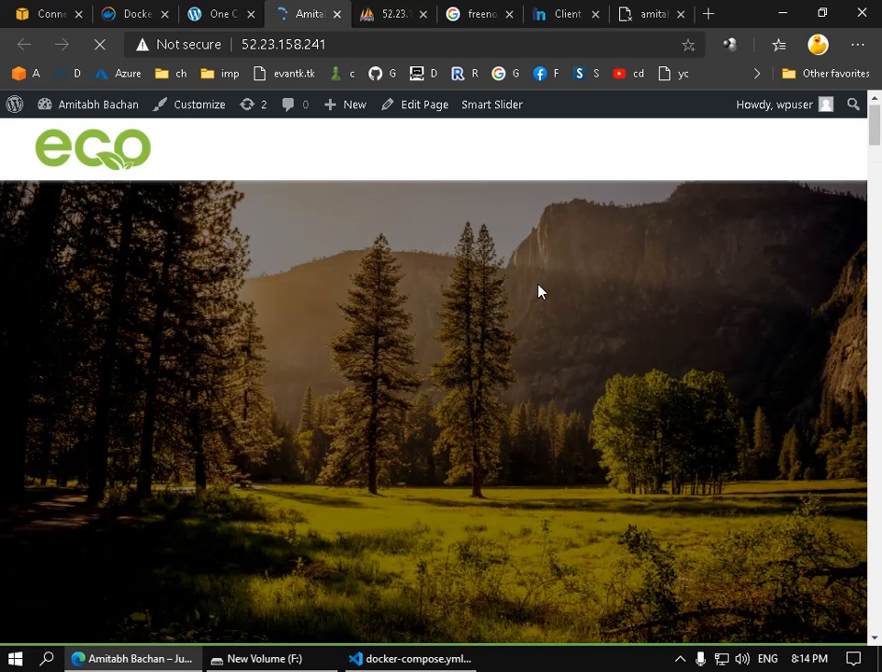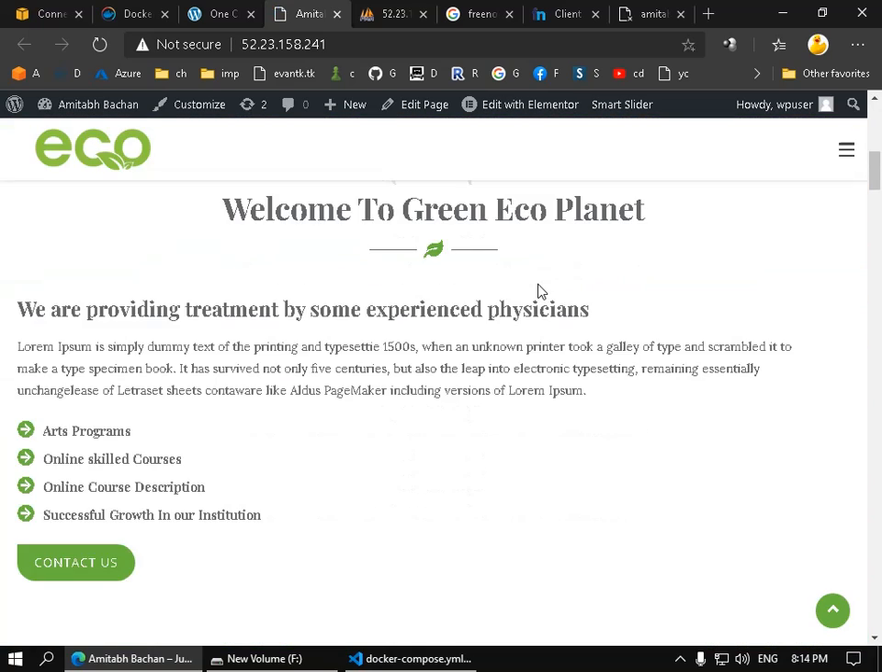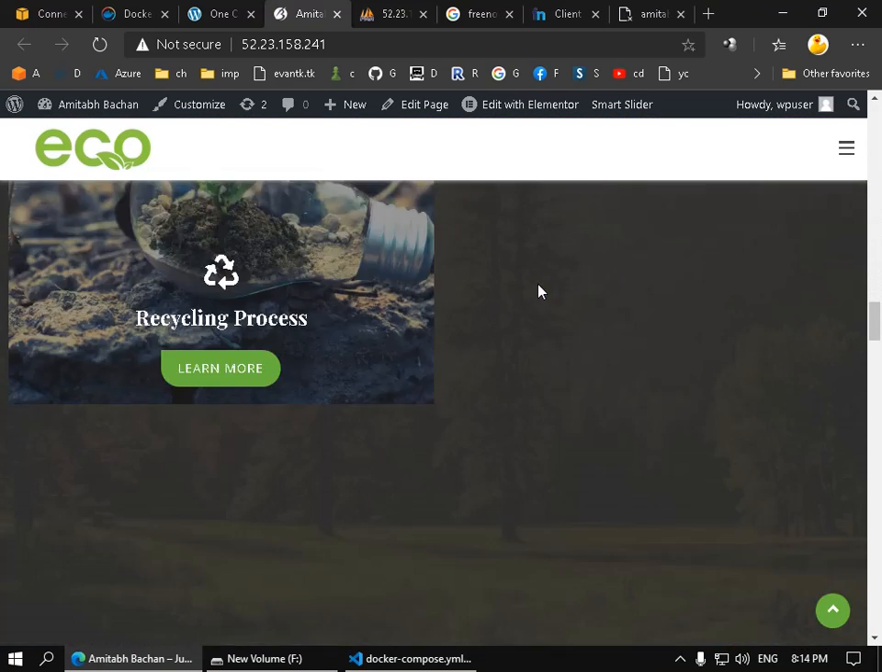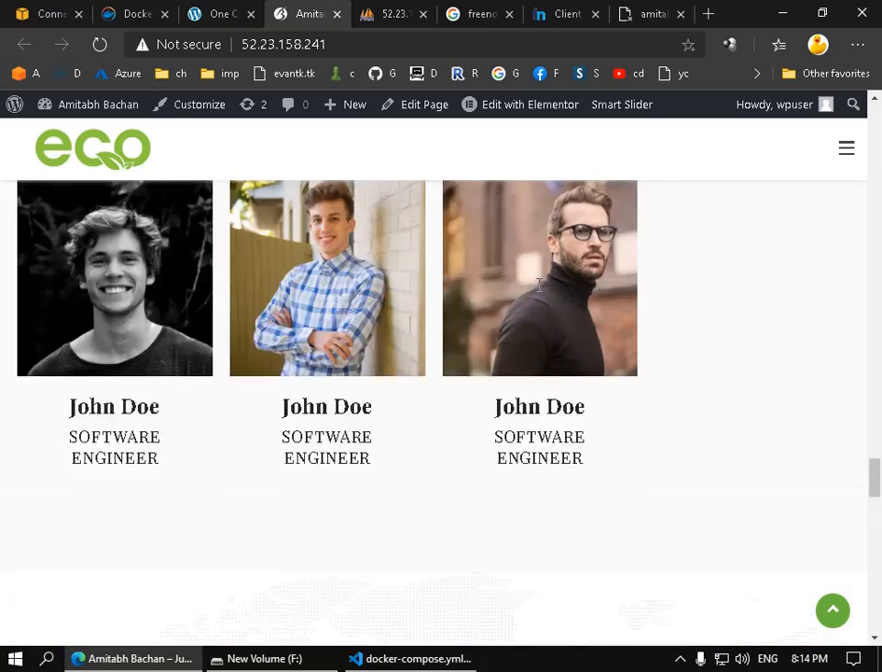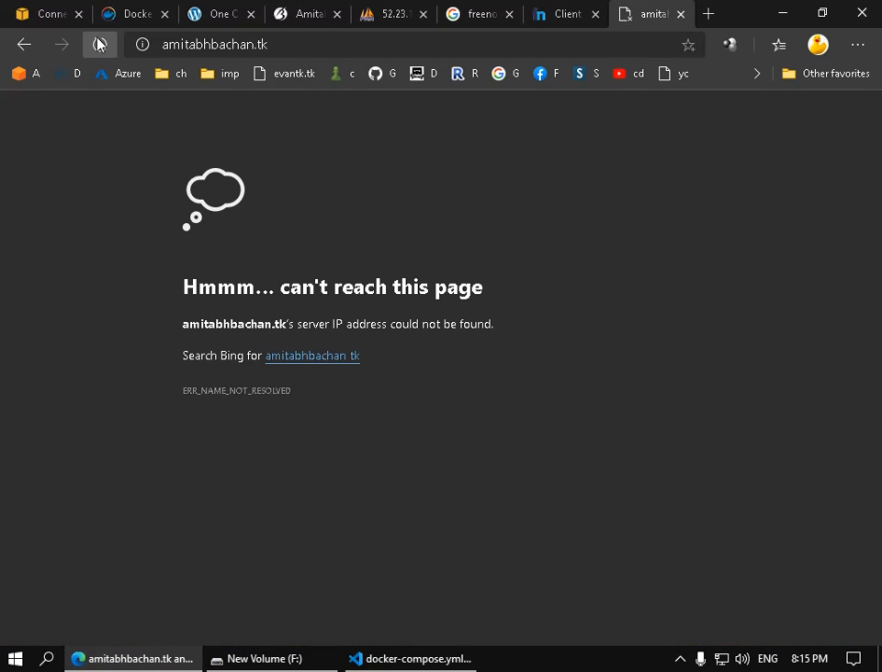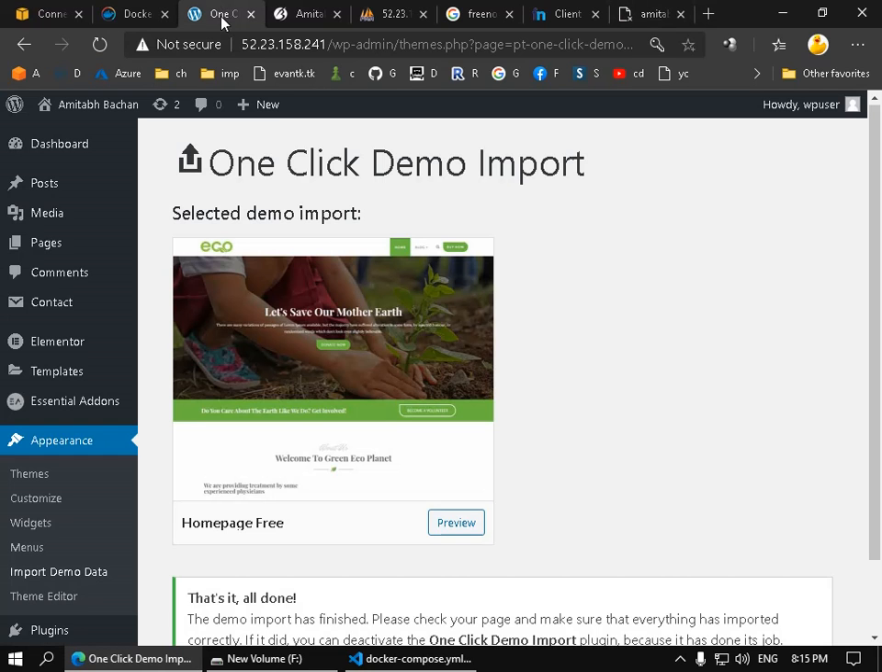Okay, Amitabh Bachchan is ready. Yes. Okay. Very beautiful theme. Yeah. Let's try this Amitabh Bachchan once again. Okay, still not working. Need to wait for a few moments. Okay.